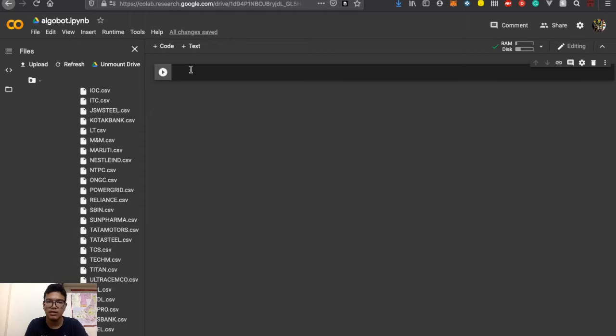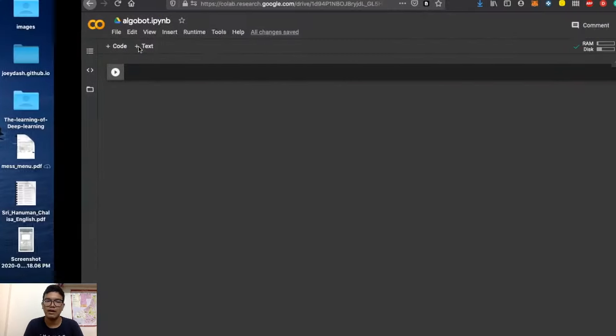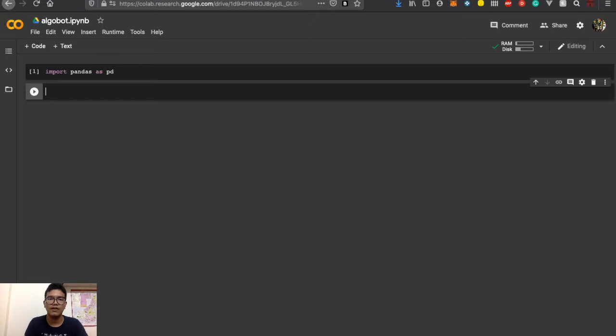Copy path. Okay, so we'll be using libraries like pandas and numpy initially, so that we can do some pre-processing on the given data. Let's get started. We'll import the library, we'll use pandas as pd. So this will import the library.